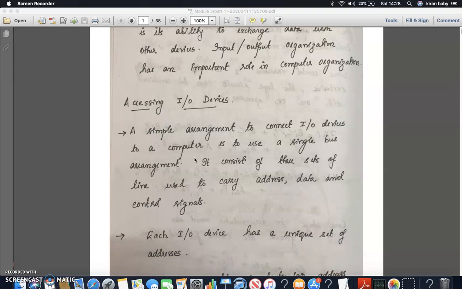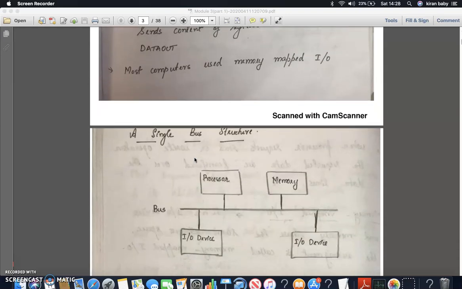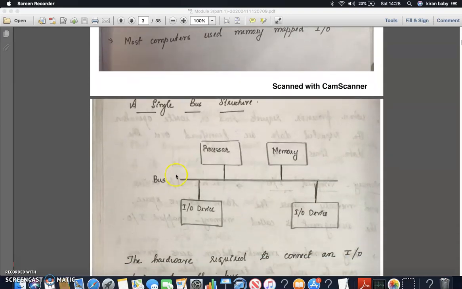So in order to access input output devices, there are different mechanisms. The most commonly known mechanism is a single bus structure. We know that there is a single bus, and a processor, memory and different input output devices that are connected through this bus. So how does it communicate? Each of these input output devices has a unique address. With this unique address, the processor can communicate with these input output devices. So if it is a read operation or a write operation, the processor uses this unique address to communicate with the input output device.